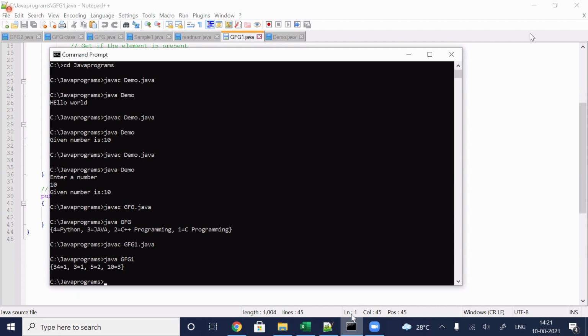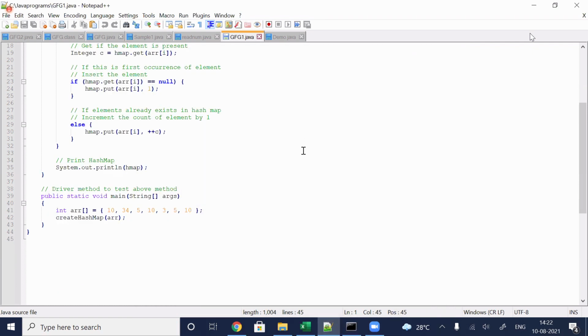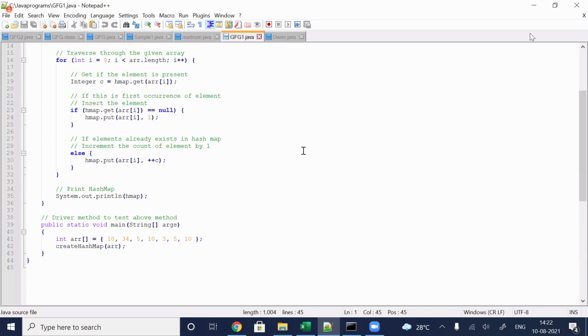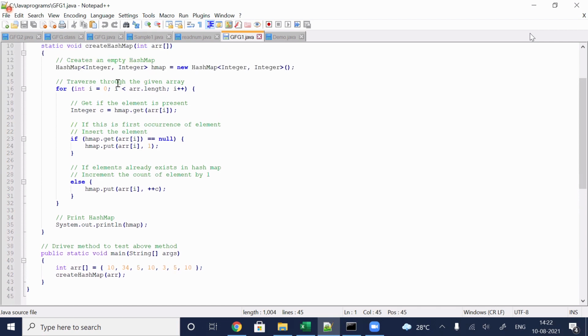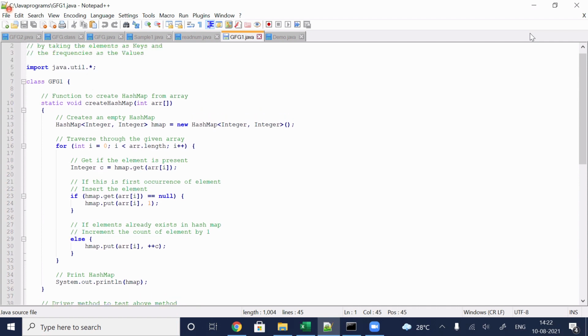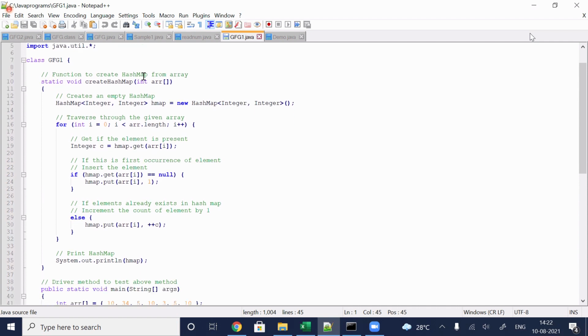Please note down this and execute the program. Here I have taken the array as integer values. You consider the array as strings, like C, C++, again C, Java, and count them. Then the pair will be integer and string. Please note this down and execute it.